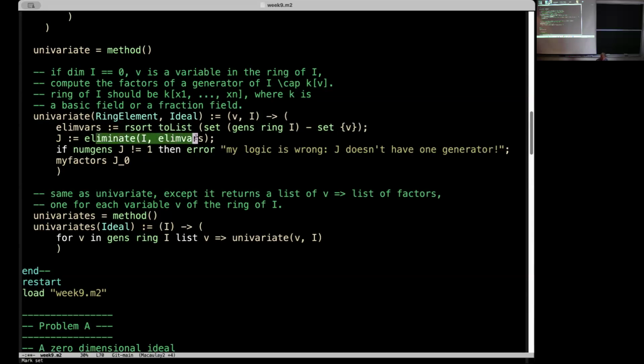And then we eliminate, that gives us an ideal. And here I'm saying if the number of generators is not 1, then my logic is wrong. I think we actually looked at this last time. I might have mentioned this. And then we factor it, using the current factorization program, which gives us a list of pairs, and we just take the 0th guy, and hopefully that's the correct thing.